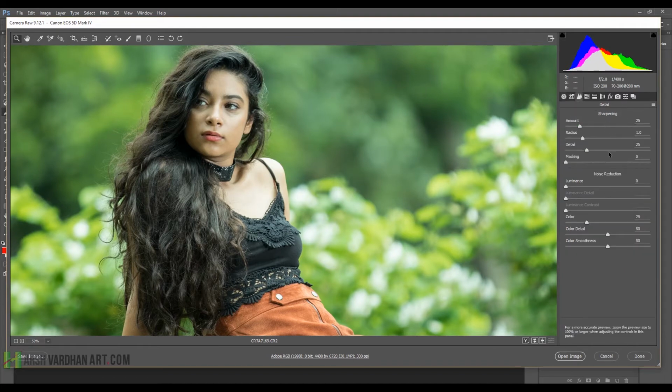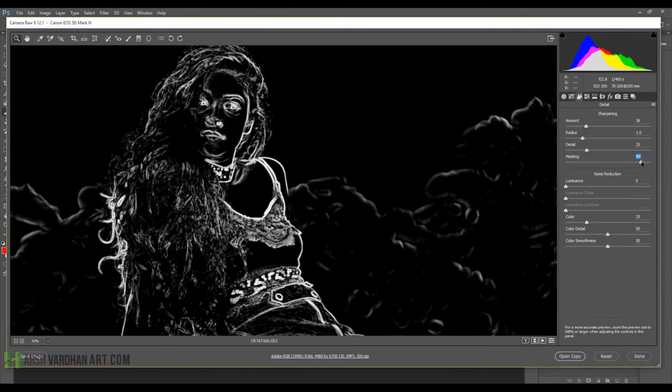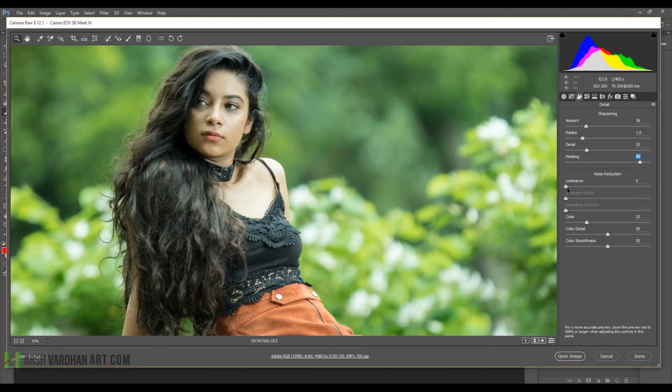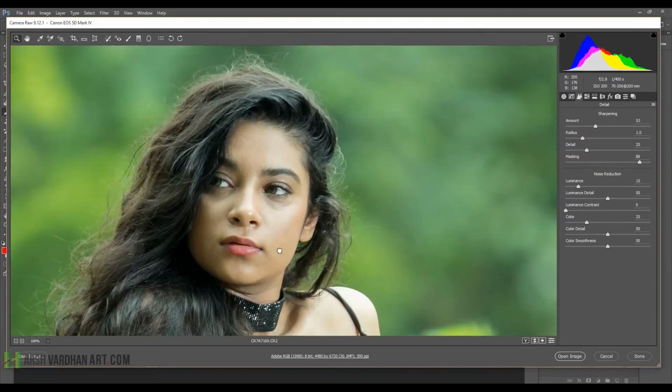Just go to the sharpening filter and increase the sharpening to maybe 36 and press Alt or Option and drag this masking until you see the edges, and then increase the luminance, and if you want you can increase the sharpening even a little bit more. And you can see if I just go to 100%, this image now looks much better. This is without the sharpening and this is after the sharpening, and you can see we have brought out lots of detail in this image.